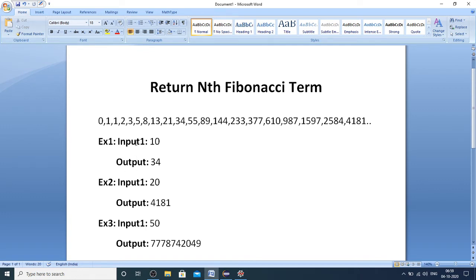So you will be given an input which is going to be n, and you are supposed to return the nth Fibonacci term in this sequence. I have given the Fibonacci sequence here for 20 terms, and it continues in this pattern. As you can see, the first Fibonacci term is going to be 0, the second Fibonacci term is going to be 1, and all the subsequent terms are going to be evaluated as the sum of the previous two terms.